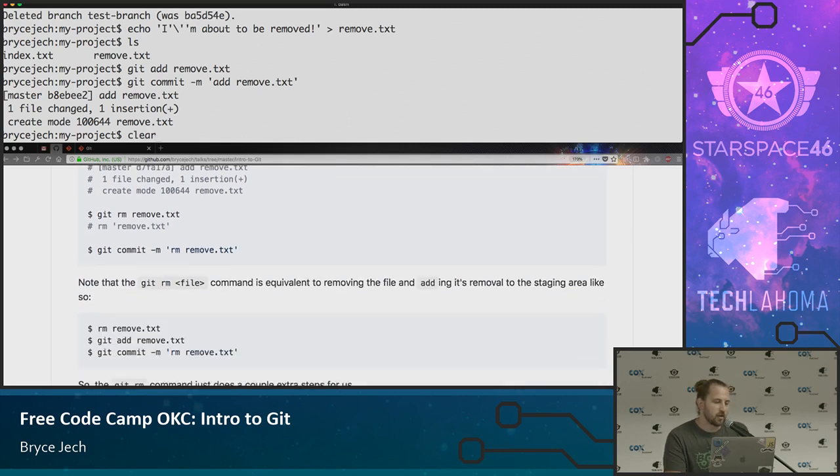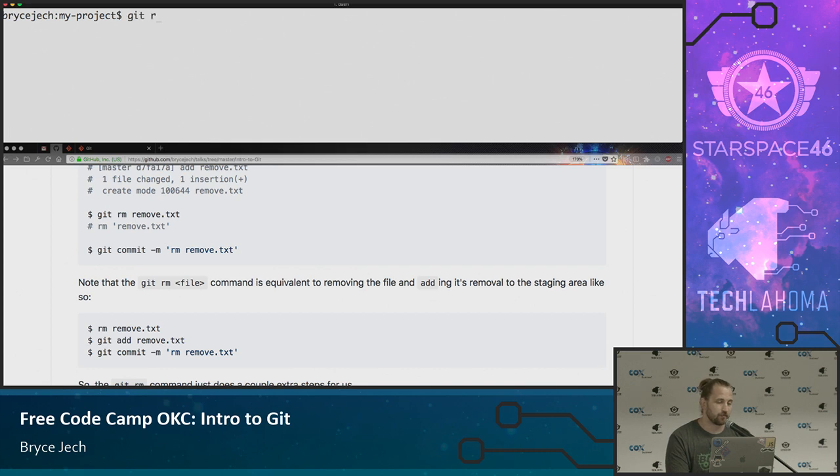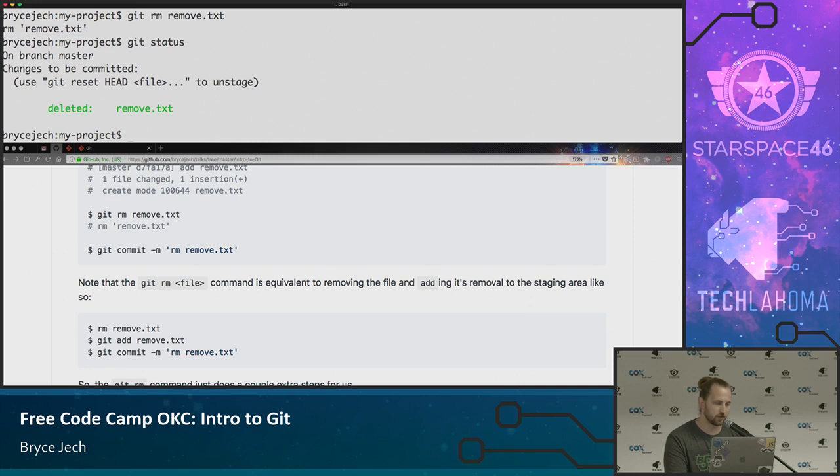Now let's use the git rm command to actually remove it. And then we have to make another commit after that. And let's do a quick status check and see what our staging area looks like. So here it's saying that as a part of our next commit, we are going to have a deleted file named remove.txt.